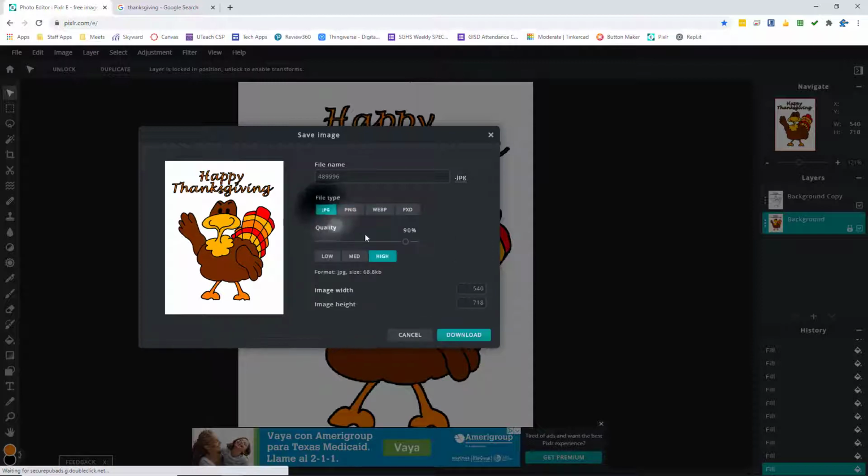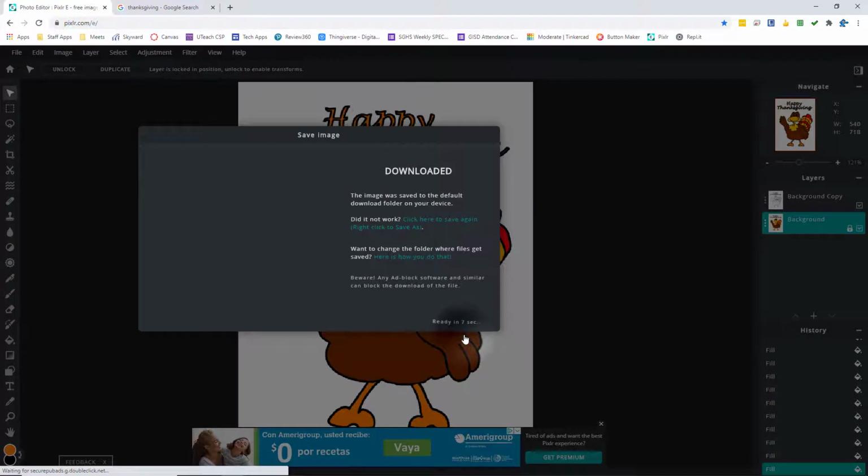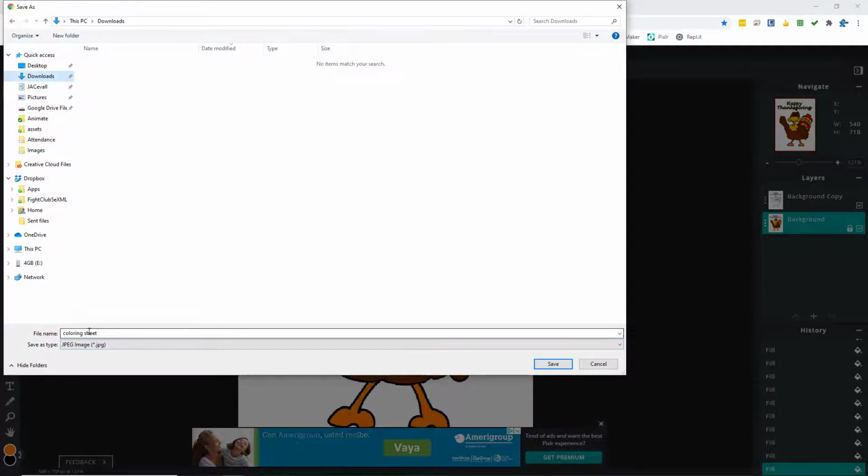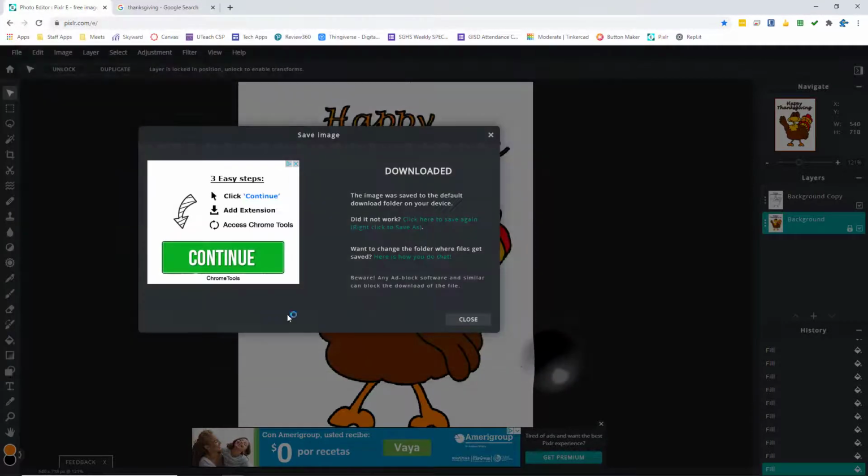Since the PNG file is slightly larger than the JPEG file right now, I'm going to use JPEG. We'll download that as a coloring sheet. I'll put that in my downloads folder, save that as a JPEG.